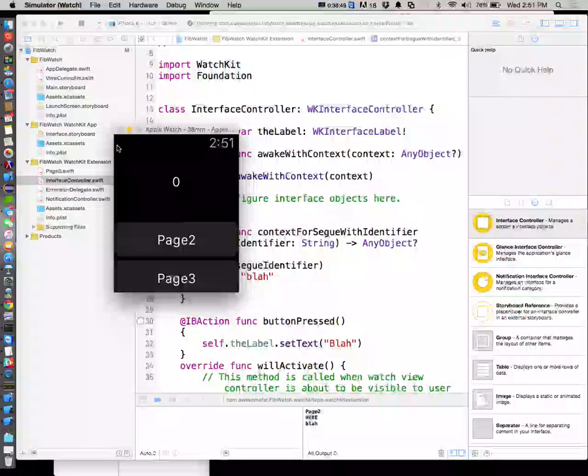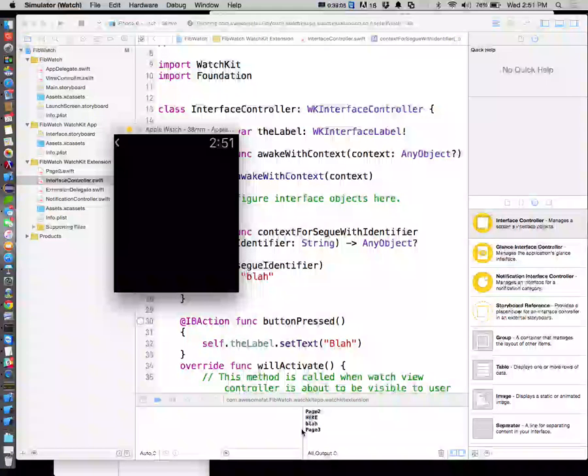So we'll go back here. Now when I hit page 3, it should just print out page 3, the name of that segue. But I don't have a code behind it on the other side. So even though I'm returning blah, there's nothing over there to catch it. So I'm not doing anything with that value. So there's my page 3.